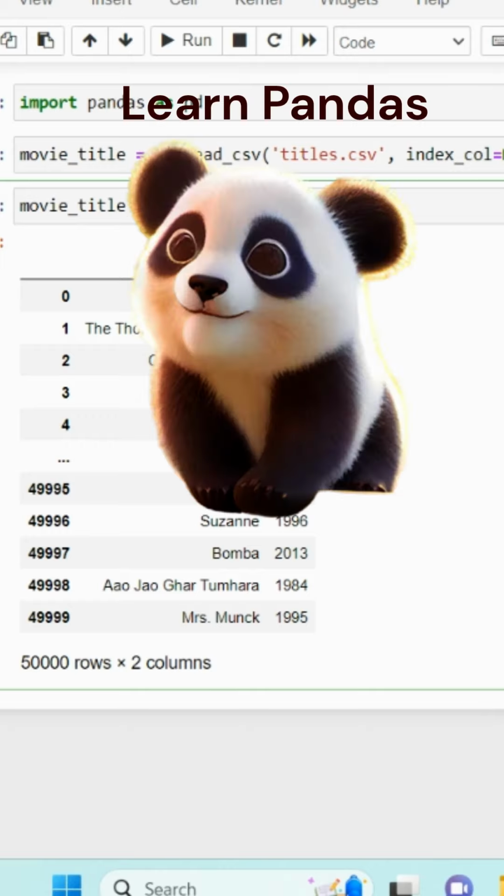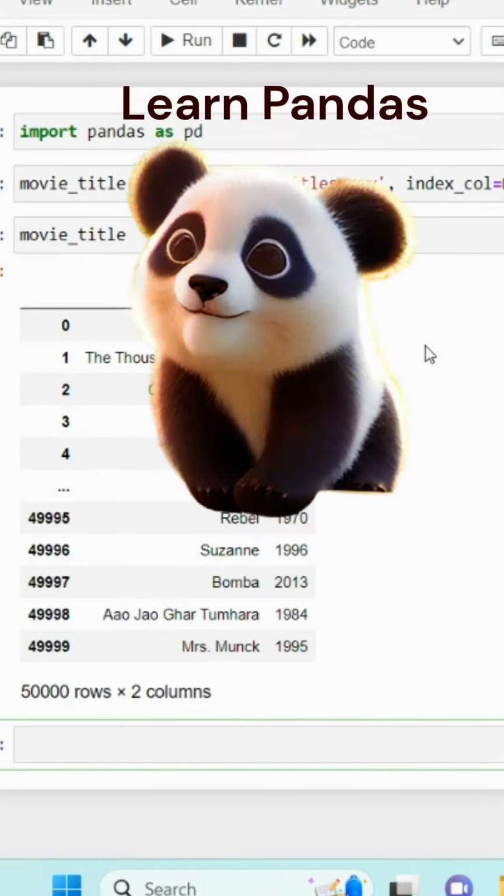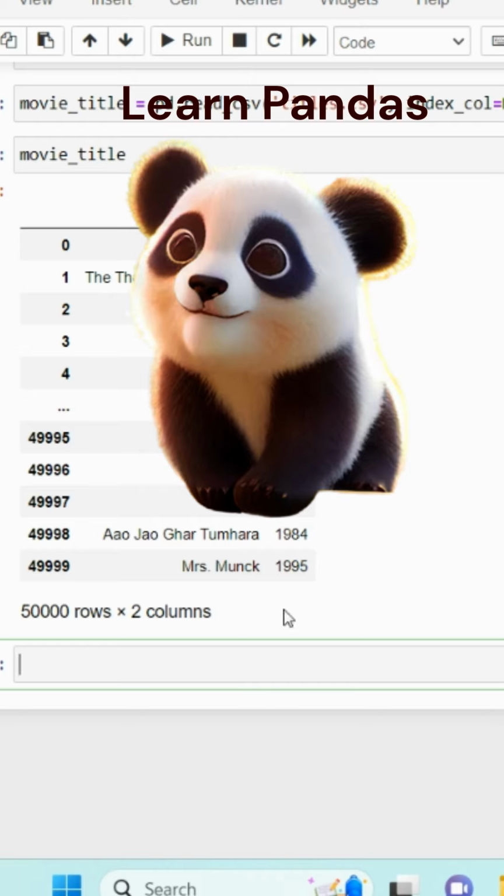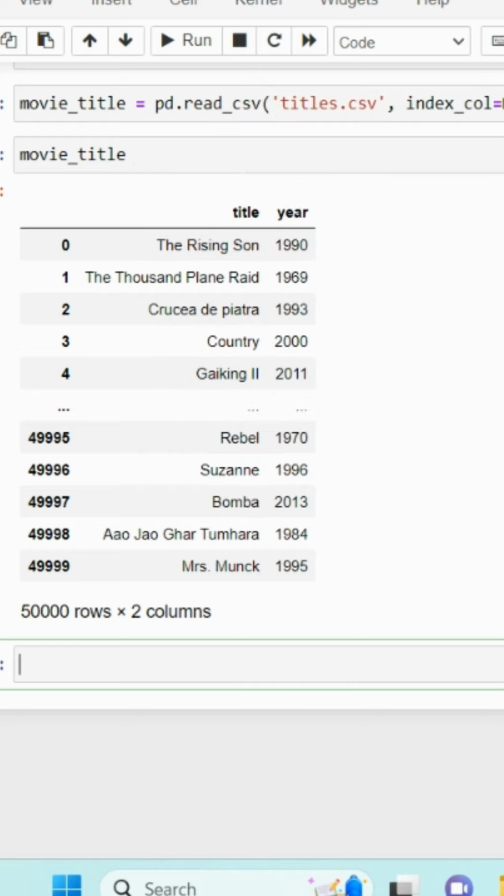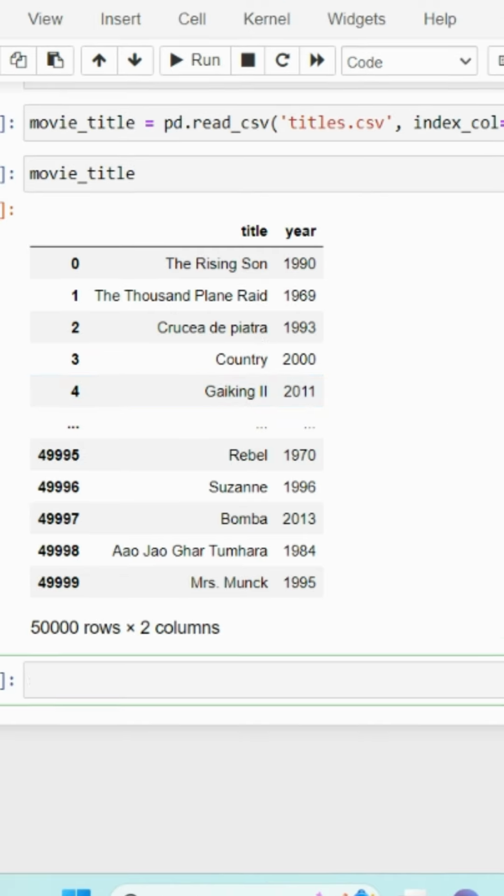Sorting of data frame in Pandas? Sorting can be performed using sort_index or sort_values keywords. We have the movies title data frame with titles and their respective release years.